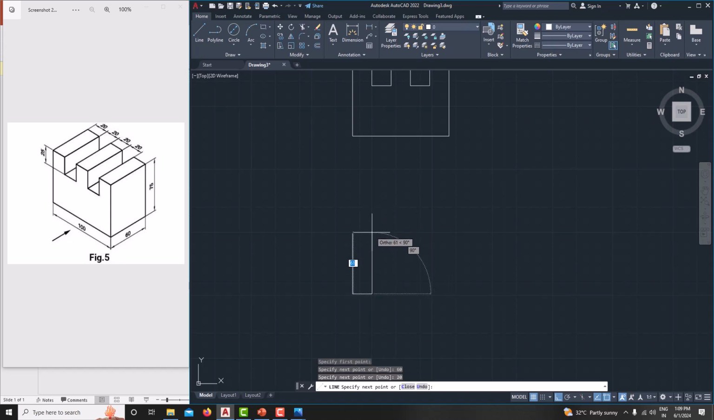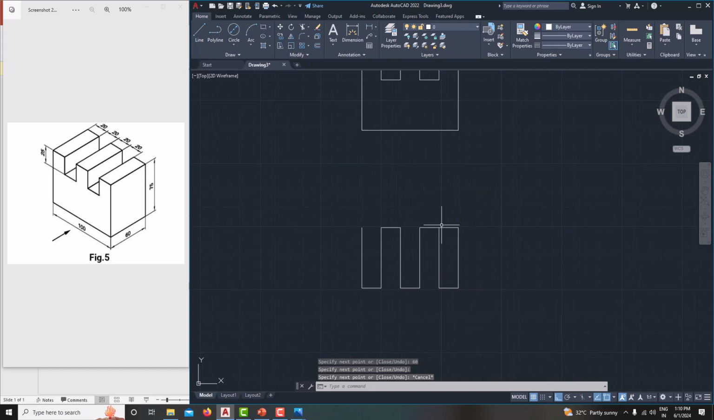And this height is also 60. This is again 20, 60, 20, 60, 20, 60, 20, 60. Now we can close the sketch, cancel it.